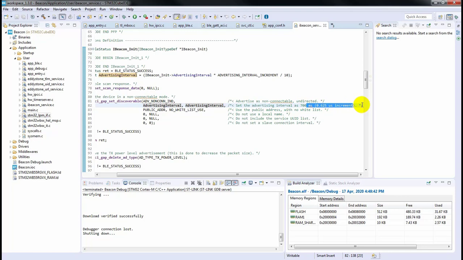This is actually for what duration it will advertise, and what is the delay between two advertisements. I will explain this in more detail in my BLE video. Then you have public address, which will be your MAC address. Then you have whitelist. Then you can give local name, but in iBeacon you don't have local name, so you will not give it.